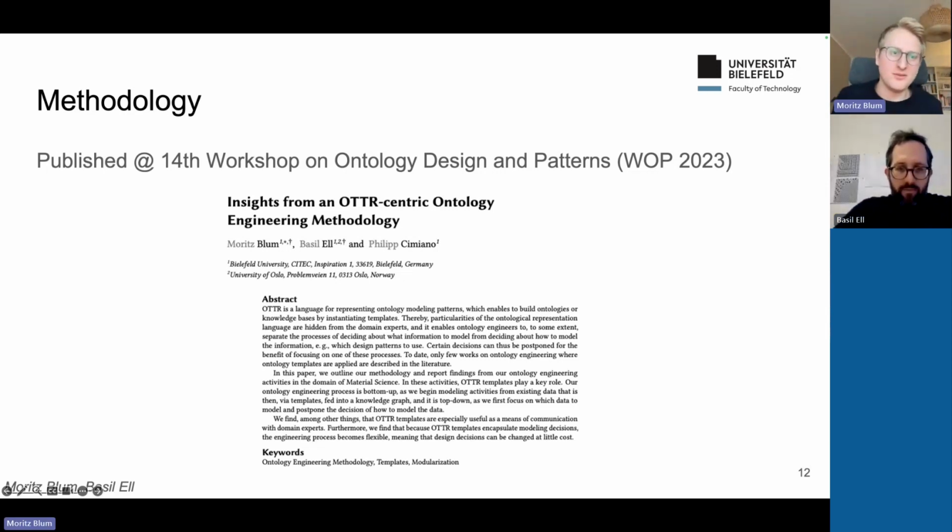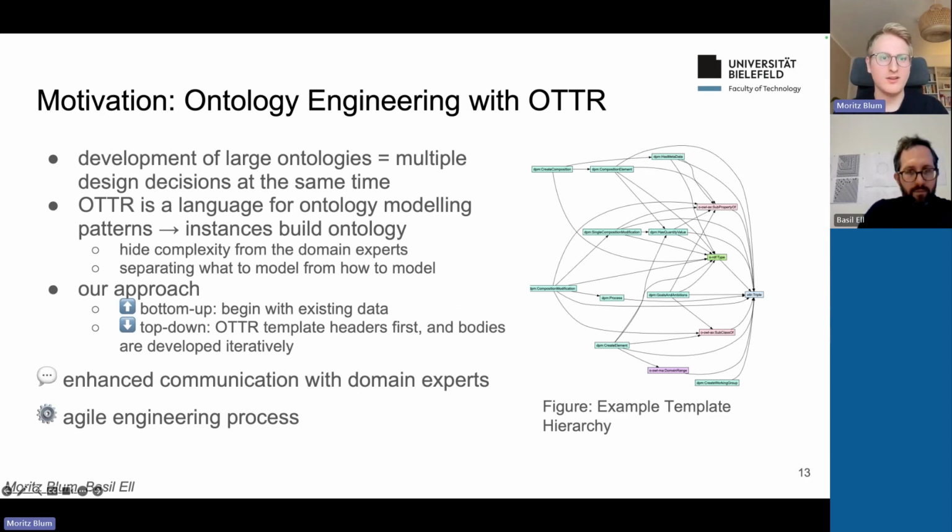Thank you, Basil. So I start with presenting our methodology, how we work and use Otter templates to develop the ontologies. Around this topic, we have published a paper at the workshop on ontology design and patterns this year. The paper is called Insights from an Otter-centric Ontology Engineering Methodology. And this is what I present to you now, very briefly.